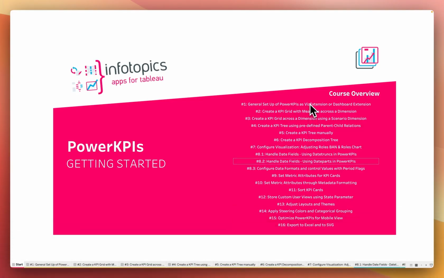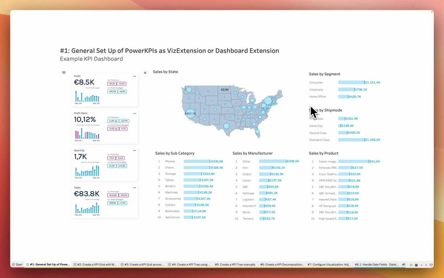So let's get started. First of all, PowerKPIs works as dashboard extension and for Tableau versions from 2024.2 onwards also as Viz Extension. Both extension types have the exact same functionality, so you can use both the dashboard and the Viz Extension equally to create advanced and interactive views of your company KPIs within only a few minutes, just like the one you can see right here.